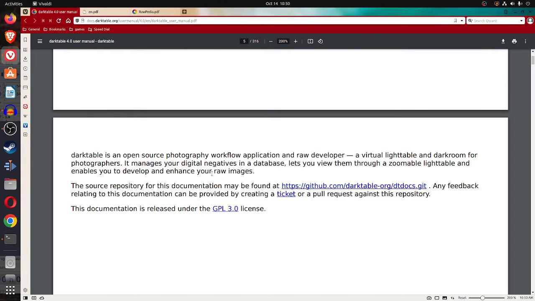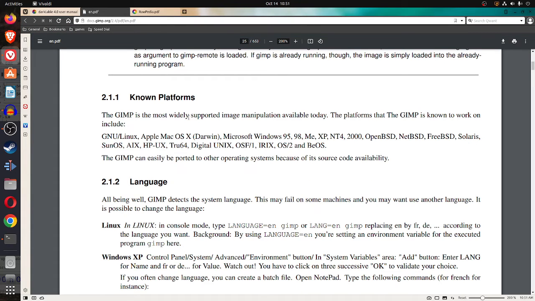I found manuals for three programs. The first one is GIMP, 653 pages. May not be the most current, but GIMP is the most widely supported image manipulation available today. The platforms that GIMP is known to work on: Linux, Windows, and others. Okay, so GIMP, this 653-page manual, image manipulation, I'll link it below.